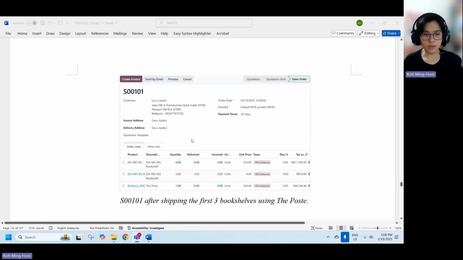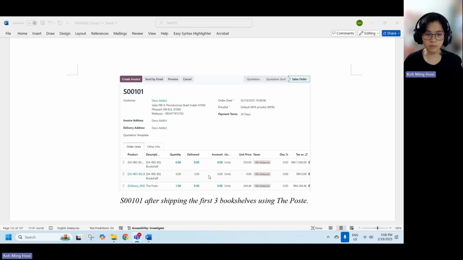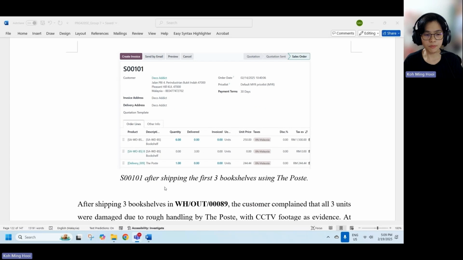Now, once we have shipped the first 3 bookshelves using the Post, in Odoo itself, there will be one extra line over here showing that 3 units of bookshelves have been shipped to the customer, but it has not been invoiced or paid by the customer yet. And the Post is actually the original carrier in this scenario.